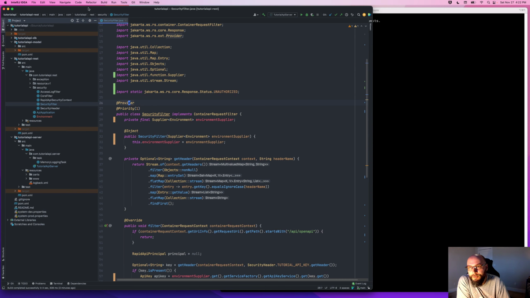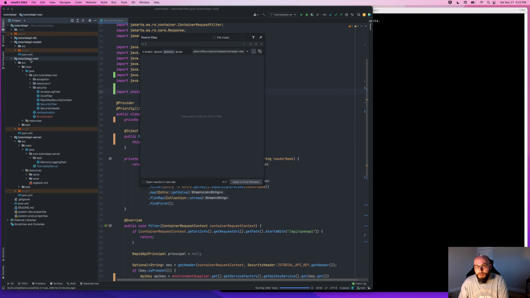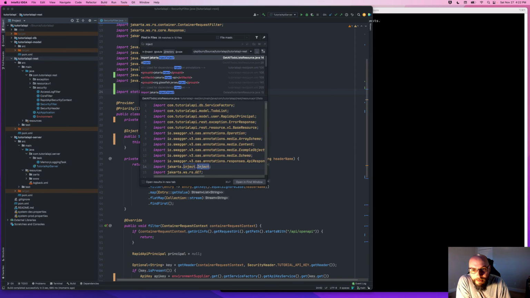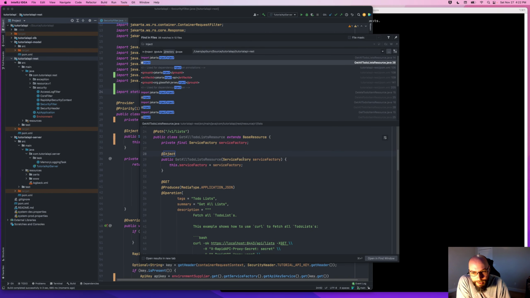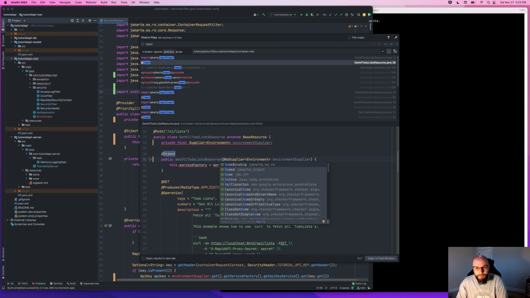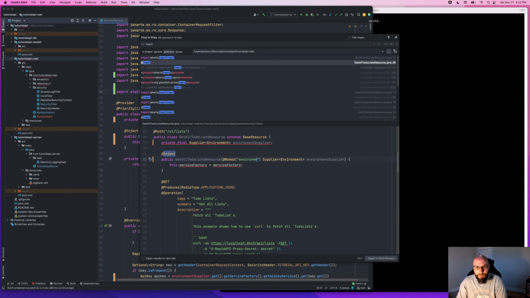Let's do another build just to make sure. Let's also look for inject. All right, here's an inject. For our service factory, we can't inject service factory anymore. We need to actually inject environment supplier. And we need to use the named one. Like that, I think.